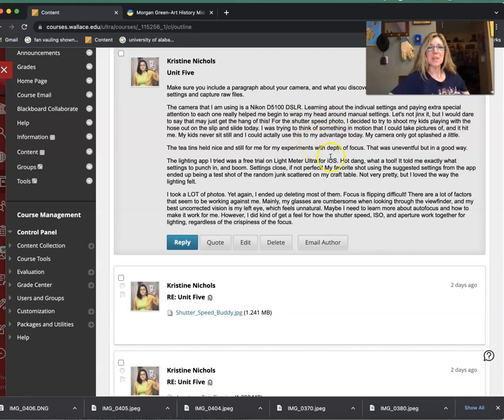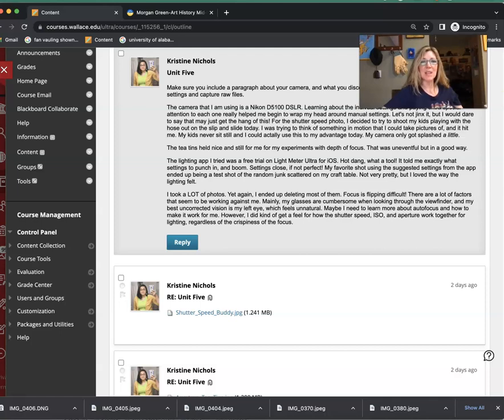Wonderful. Okay, and your T10s. I think that one turned out really good too. And then your free trial with Lightmeter Ultra. Isn't that fun? So random junk, but lighting was a good exposure. And I just can't make myself delete my photos. I know a lot of people are so much more organized.